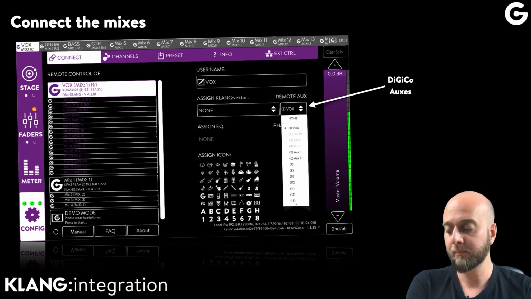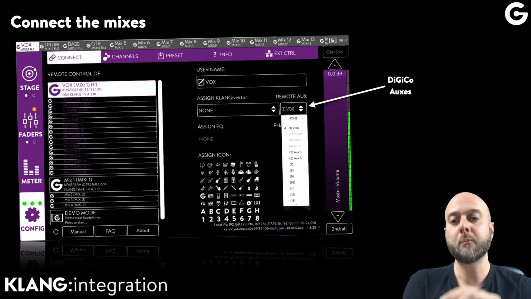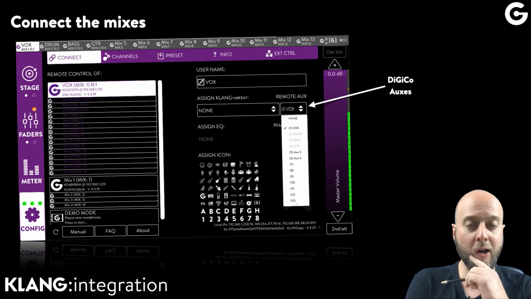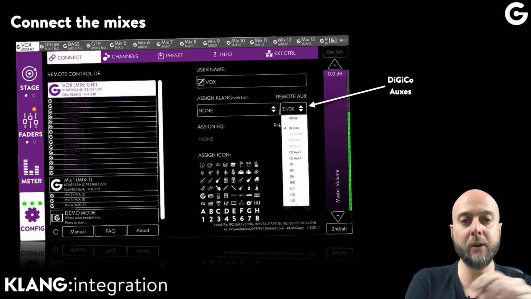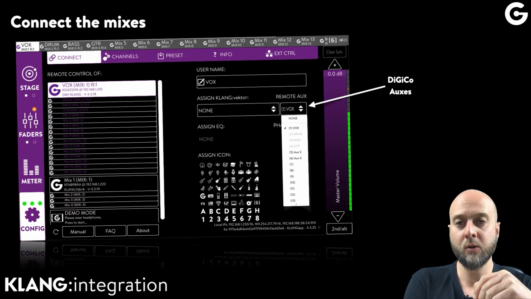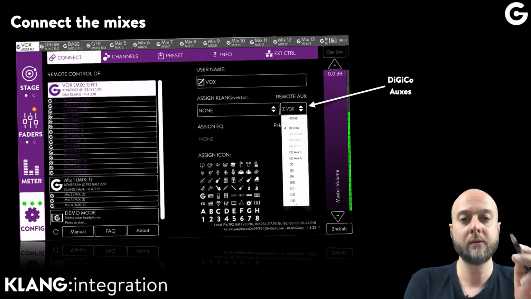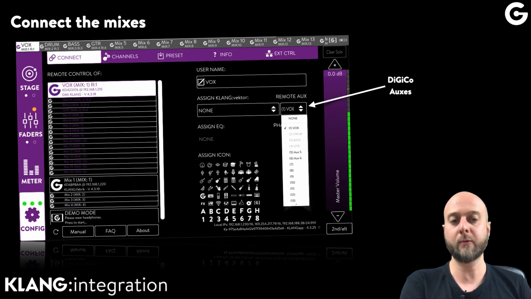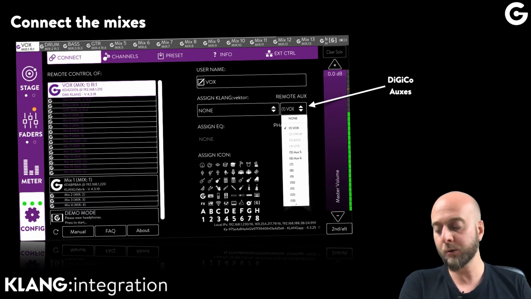Let's start with the auxes. For that, we're going to press the config button and go to the connect screen in our KLANG app. And there we can see the remote aux. In that drop-down menu, we can see all the auxes that are assigned in my DiGiCo console or in my session at that moment. So I just connect the KLANG mix to a DiGiCo aux and repeat that process for whichever number of auxes I want to use.